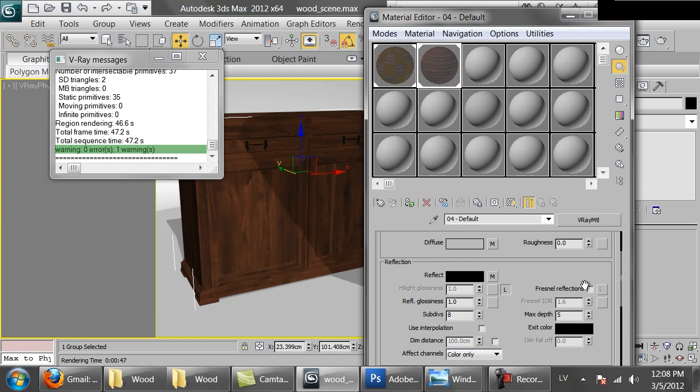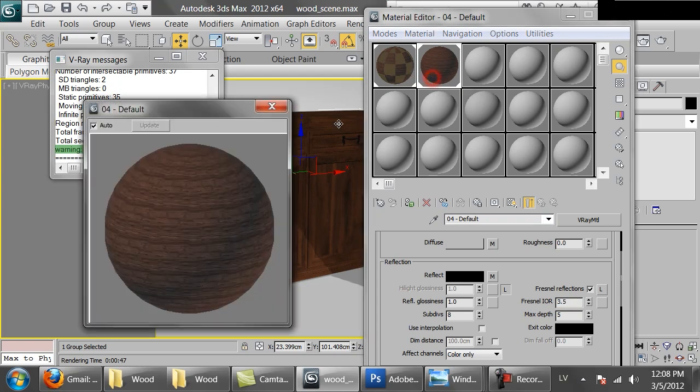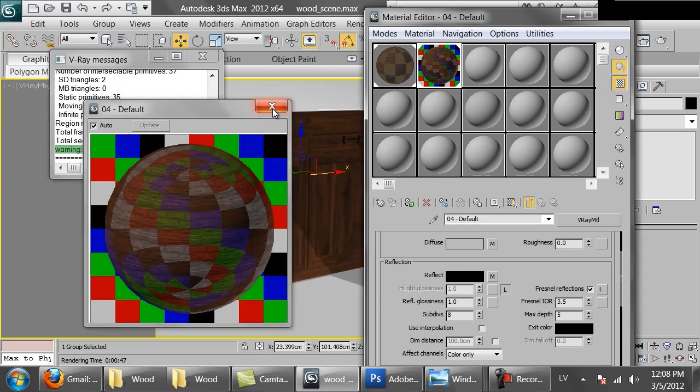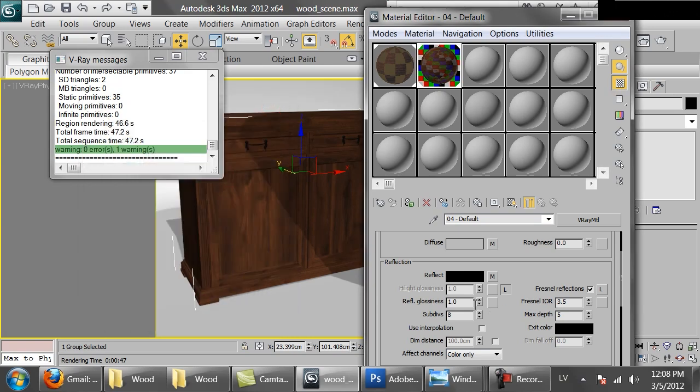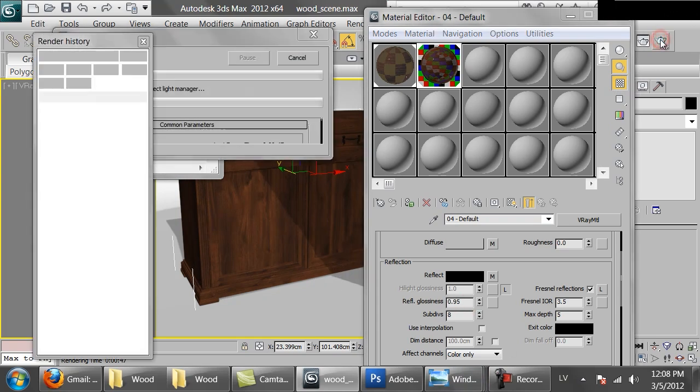So let's enable Fresnel reflections and set the Fresnel IOR to something like 3.5. This is a normal value for wood, something between 3 or 4. Just experiment to get the result that seems good to your eye. Okay, let's reduce the reflection glossiness a bit and try a quick render.